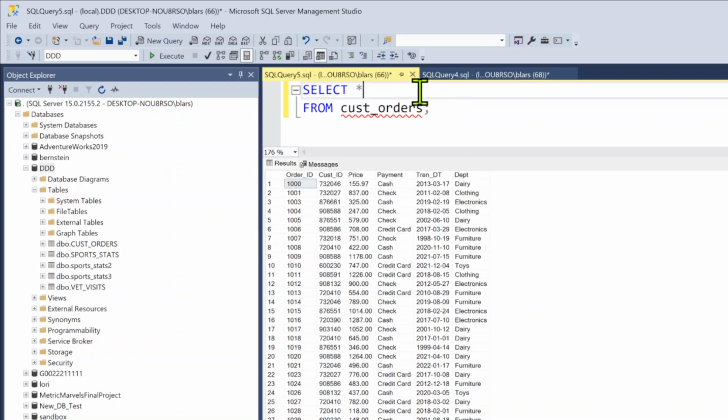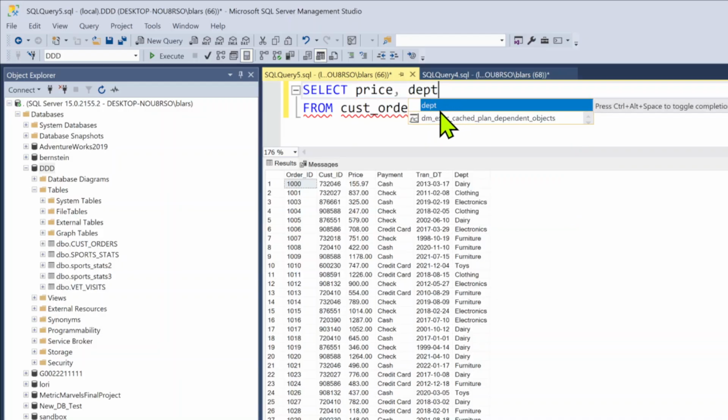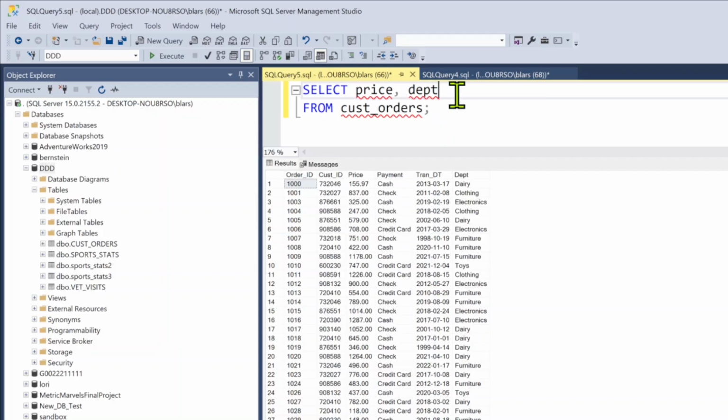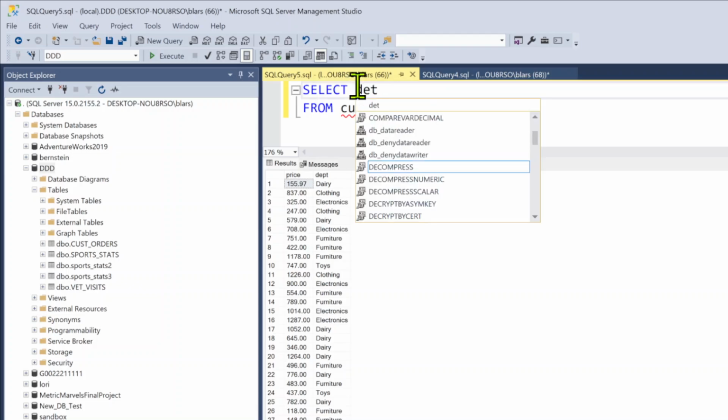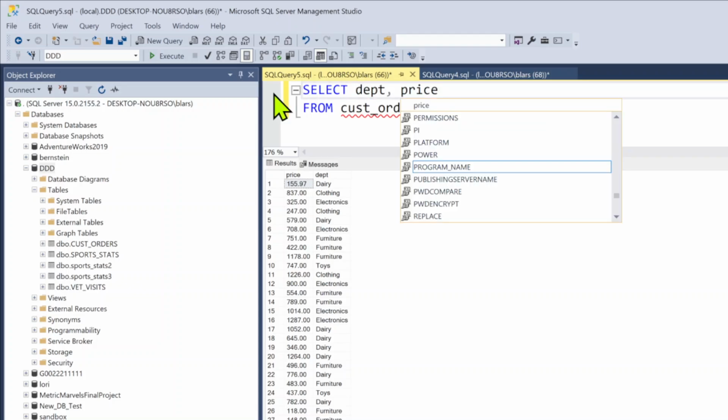Now, if I only wanted, let's say, the price and the department, now it's starting to work. Sometimes you get this autofill. Sometimes it works, sometimes it doesn't when you first build a table, but next time you come in, it'll work fine on this table. It's a Microsoft problem. But if I just do that, price and department, and run it again, there we go. I get them both, just those two columns. That's all I get. I can rearrange the order of my columns by saying department, comma, price.